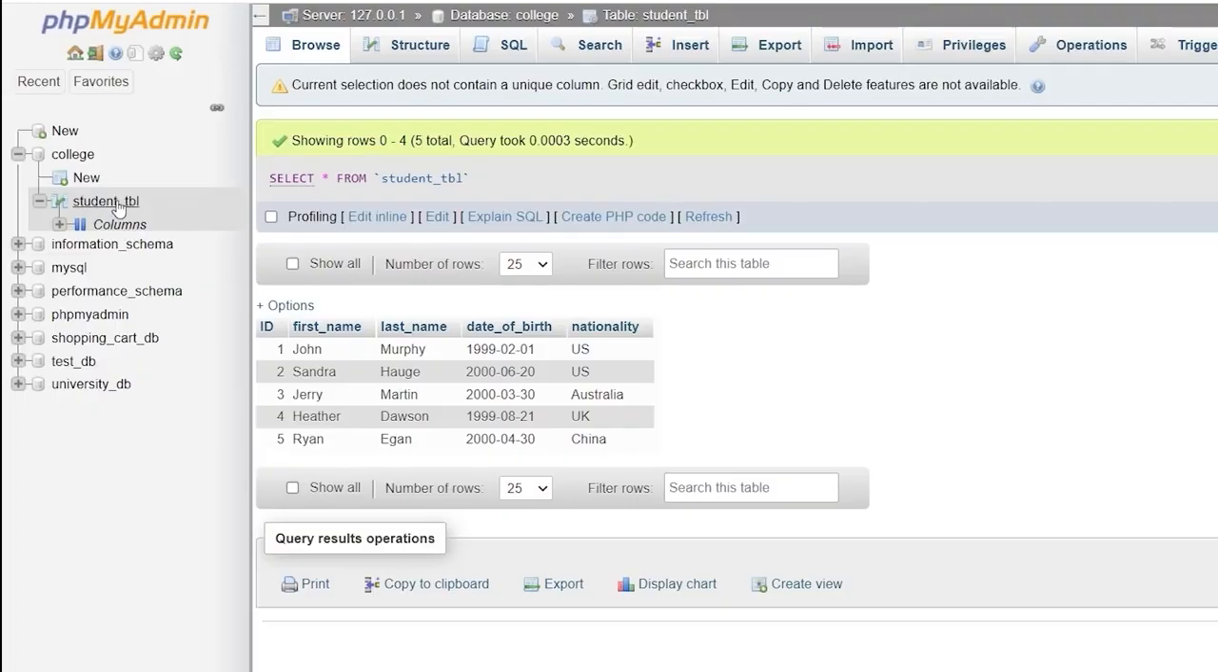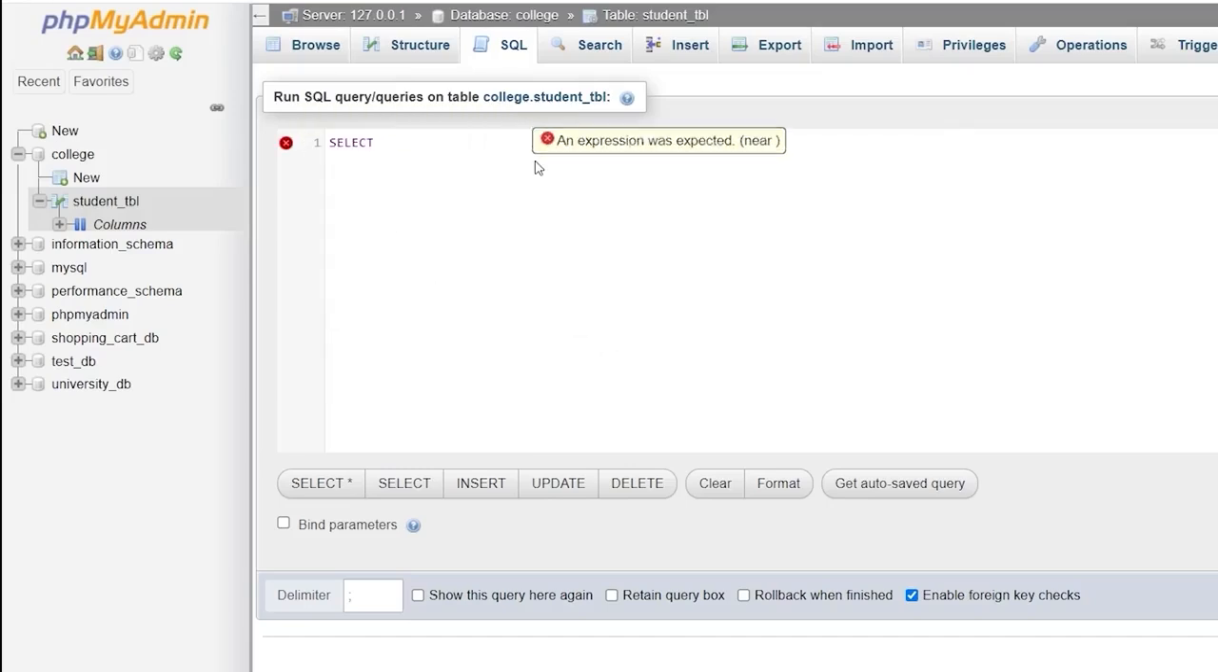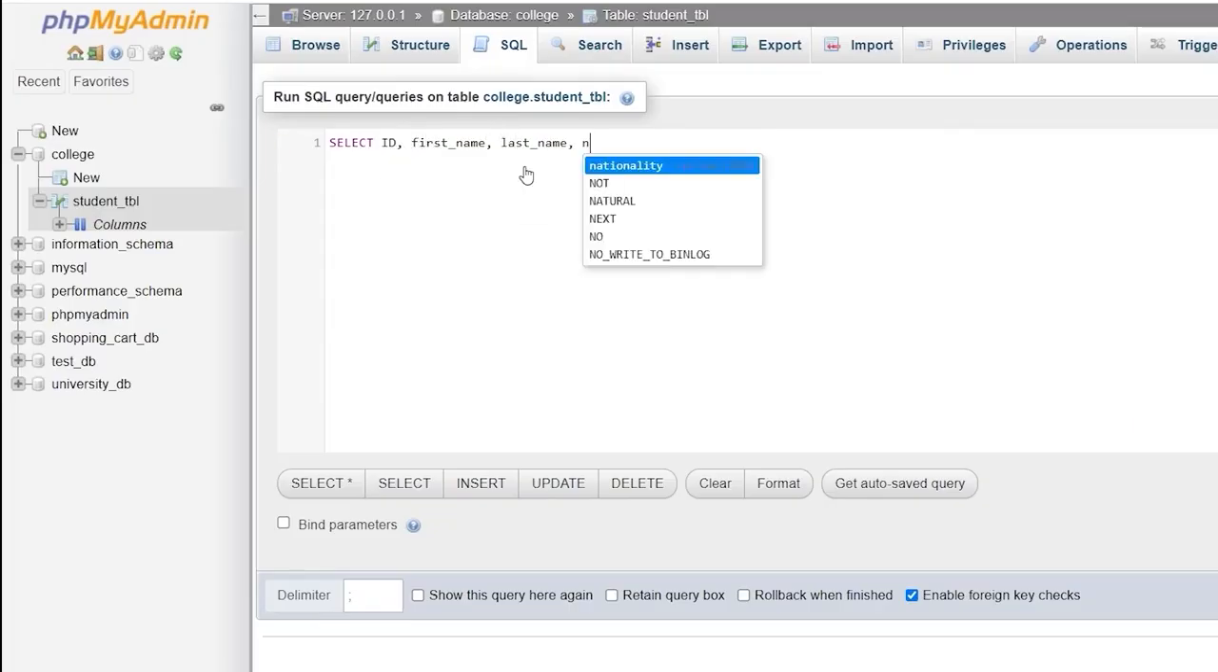Let's begin with an example of ordering data by a single column. For this example, I'll use a table that lists details of students in a college. I need to sort or order this data in ascending order of each student's country of nationality. So in this instance, the order by column must be the nationality of each student. Each student's nationality is listed in the table's fifth column. I begin by writing the select statement, followed by the names of the columns that I want in the result: ID, first name, last name, and nationality. Then I write the from keyword, followed by the name of the table, which is student table.